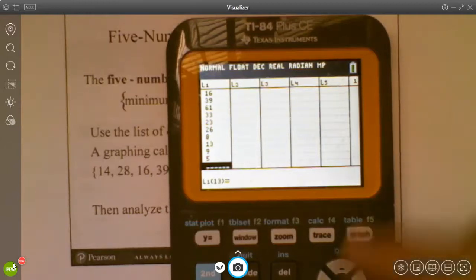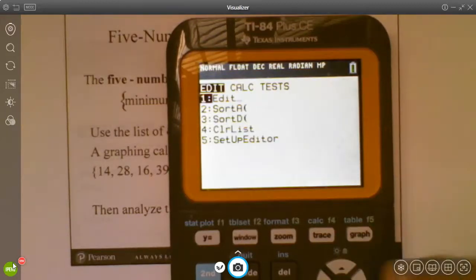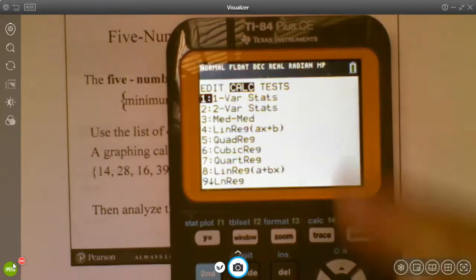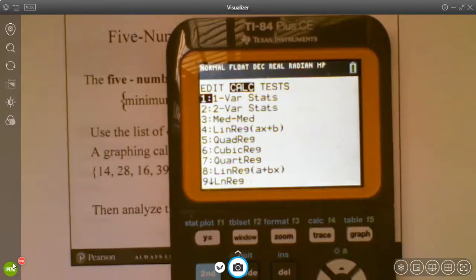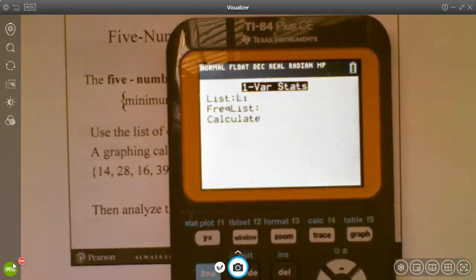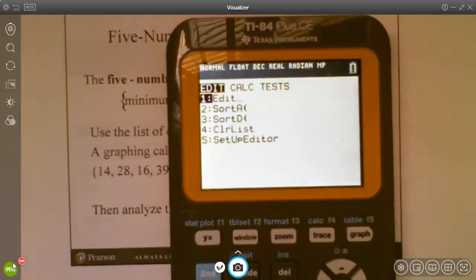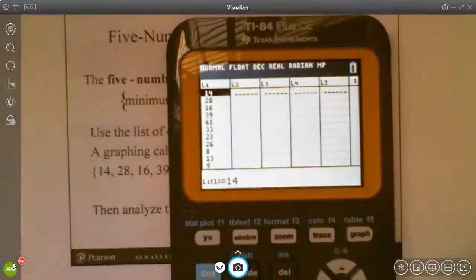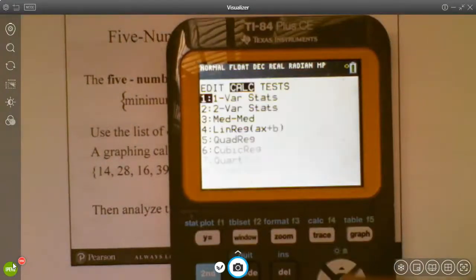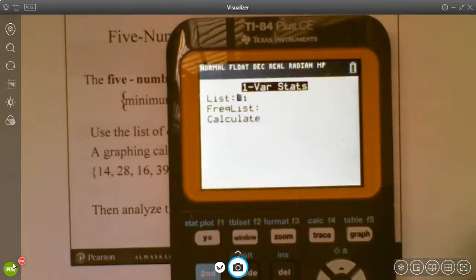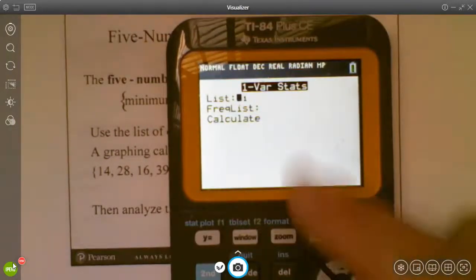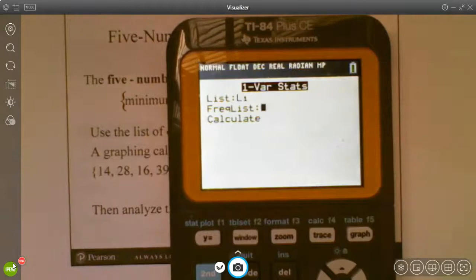Now I'm going to go back to stat. We're going to go to the right under calculations. These are one variable statistics. So hit enter. Notice when we went to edit, we put our data under the title of list 1. So when you now do your one variable statistics, we want to make sure that it recognizes our list is under list 1. We did not have a frequency list, so we can leave that empty.